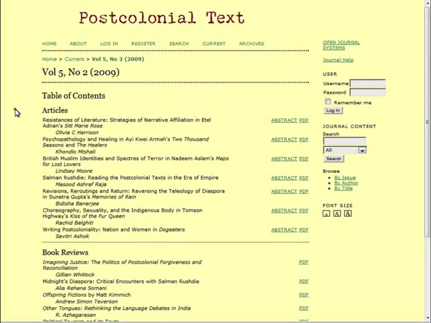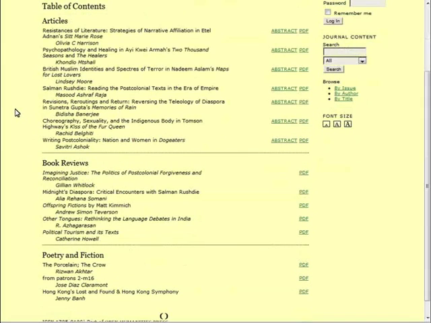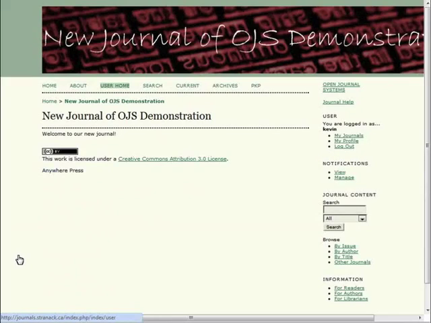In this video, I'll show you how to create sections for your journal, which divide your issue table of contents up into different groups. In this example from Post-Colonial Text, you can see that they've divided things up into articles, book reviews, and poetry and fiction. If an individual issue has no articles for that section, OJS is smart enough to hide it. So let's get started.